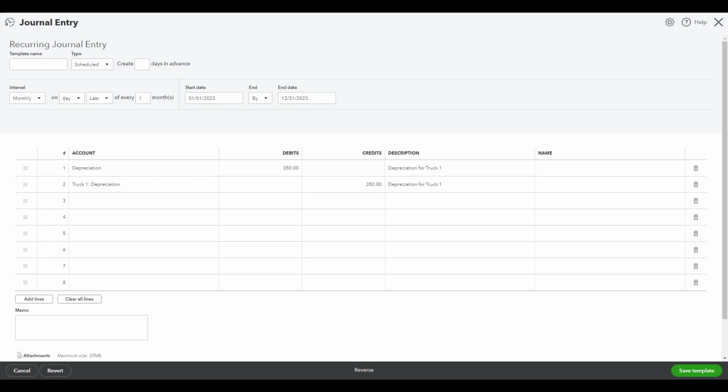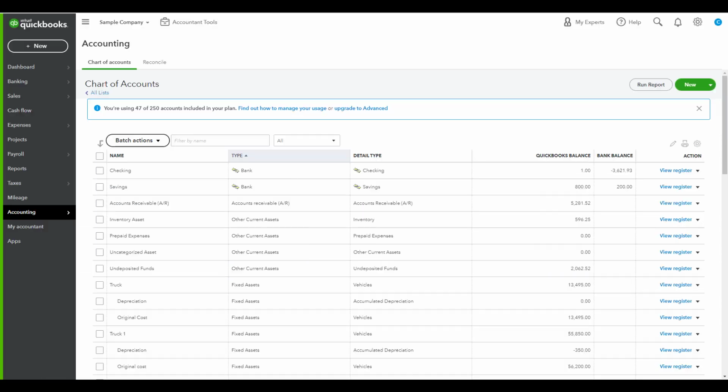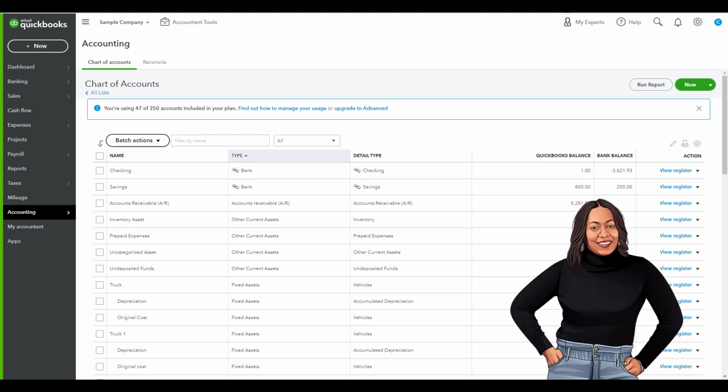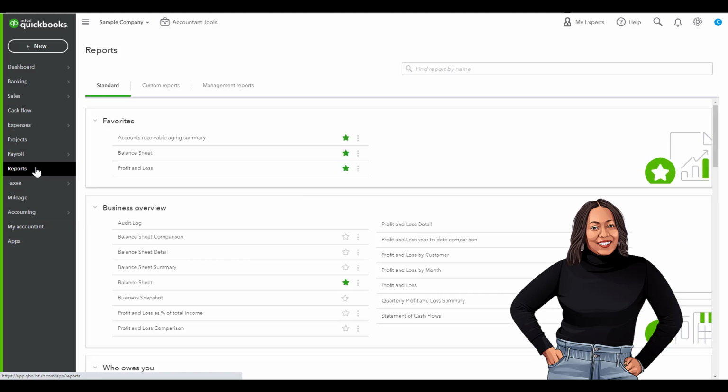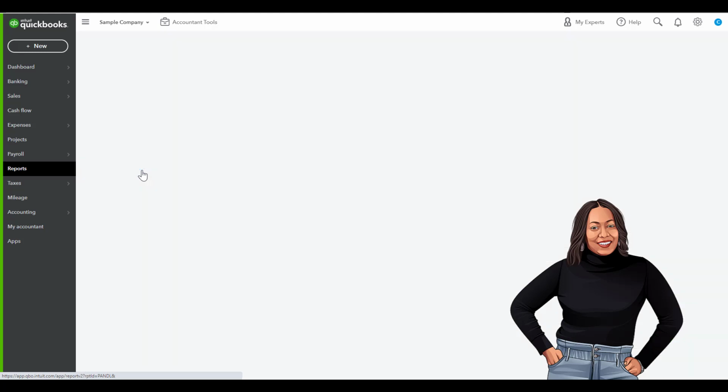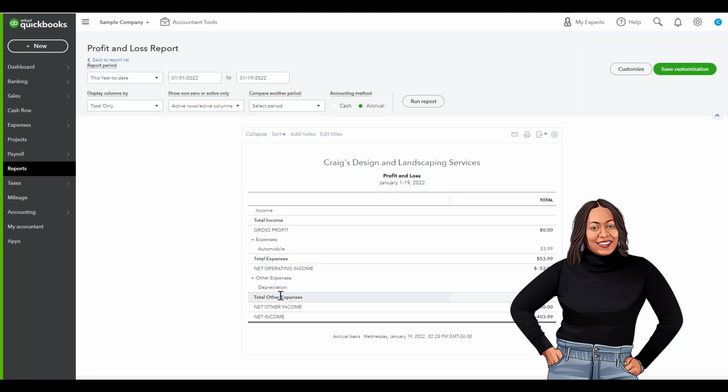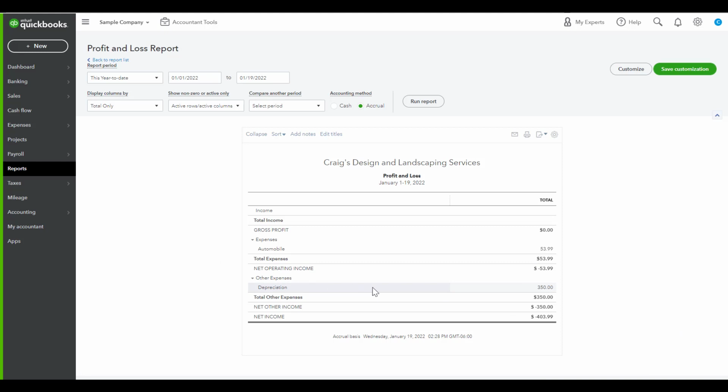Remember, depreciation is an expense, right? And your expenses show up where? On the income statement. So let's look at reports. We should see that $350 of depreciation expense on that actual report. Let's see. Depreciation, there it is. It's under other expenses, $350.